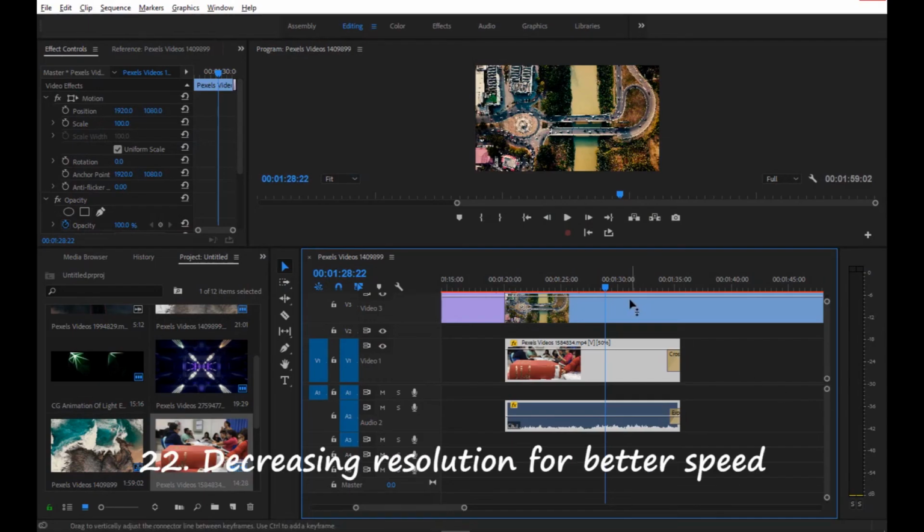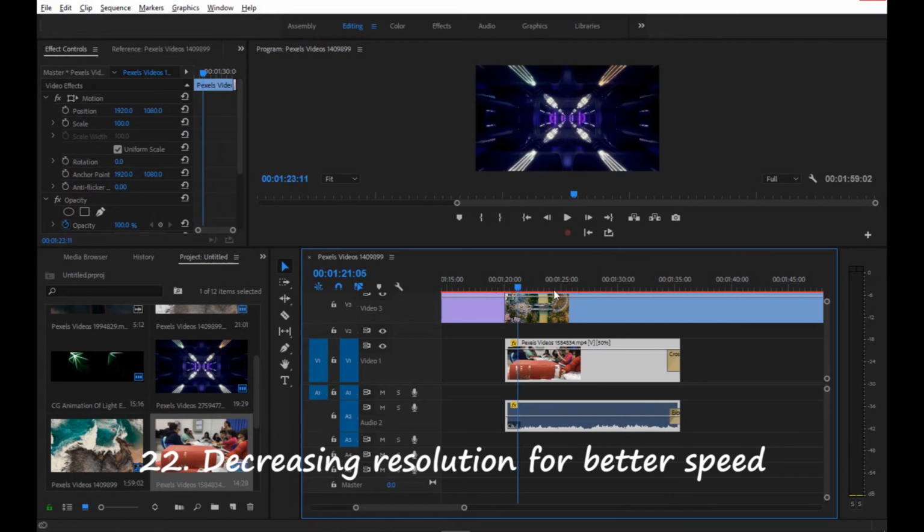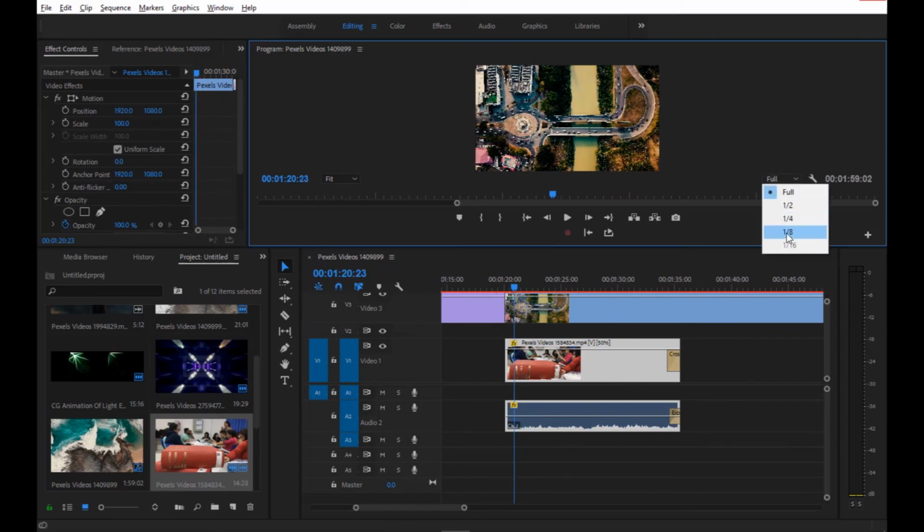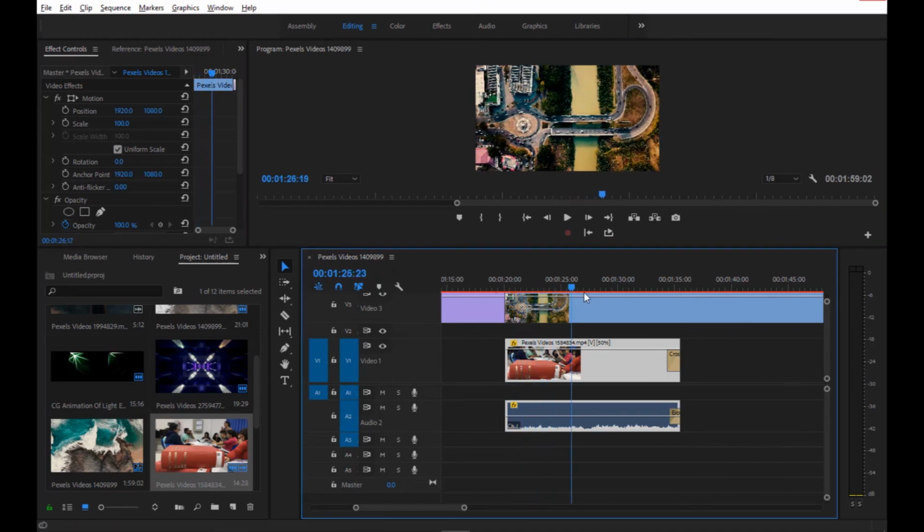Tip number 22, decreasing resolution for better speed. When I move the playhead, as you can see, the video is lagging. We can lower its resolution so it works fast. From here we can change from Full to 1/8 resolution. So now our video is playing without lagging.